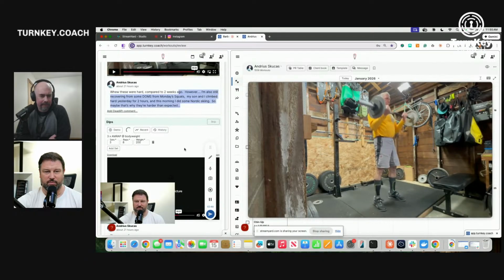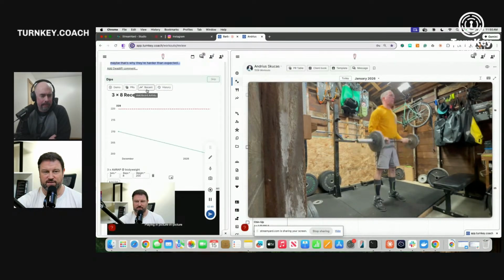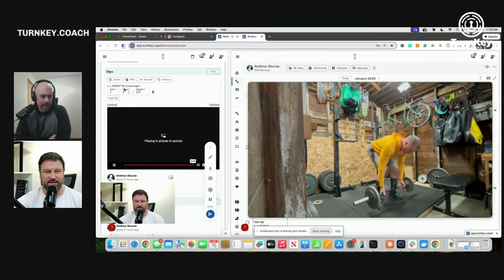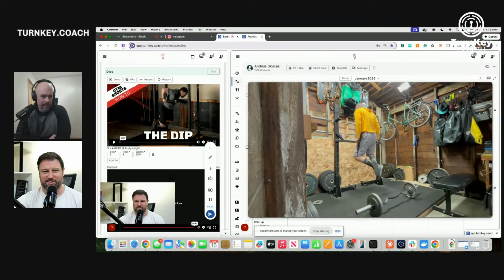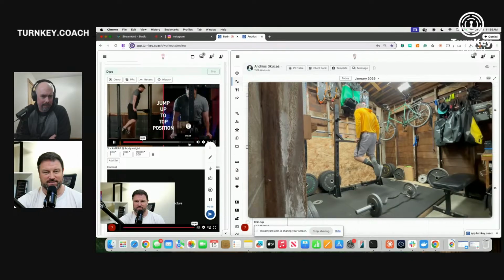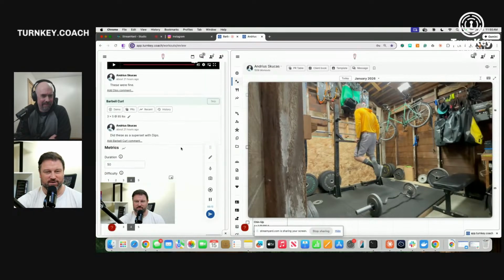I can open up their PR graph if I need to, the recent history. I might pull up the demo video if I need to. Like, I might say, we've got this incredibly handsome young man over here demonstrating the dip. Let's take a look at this wonderful range of motion. Who is this guy? What a beast of a man. Notice the shoulders getting below the elbows. This is just absolute perfection. So strong.